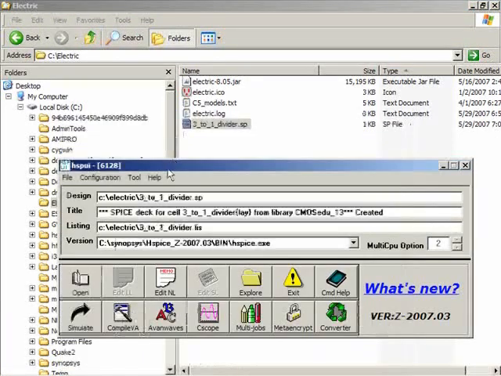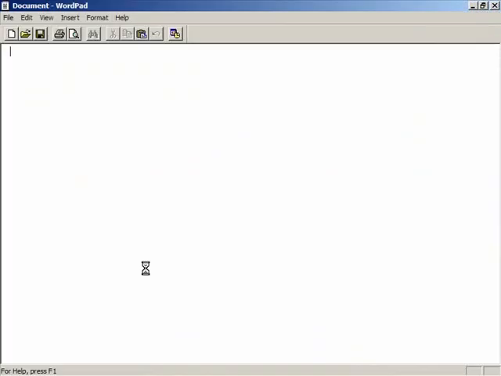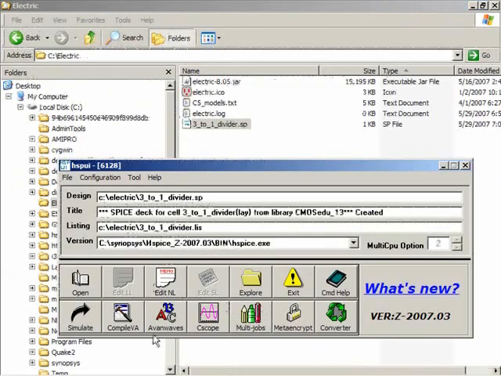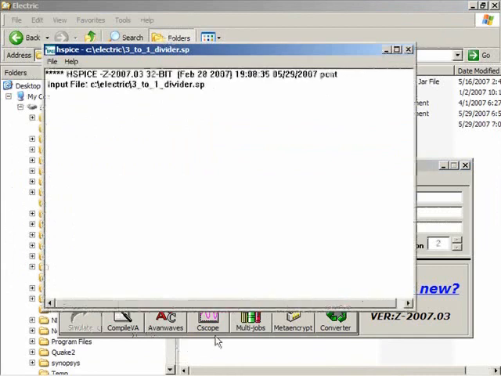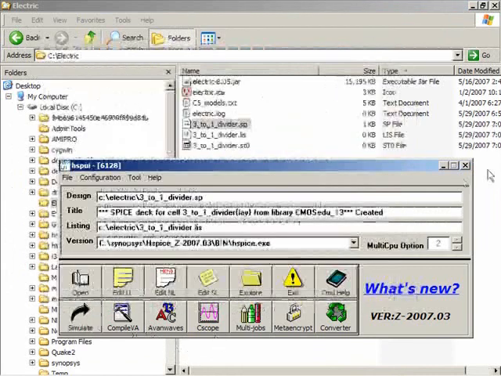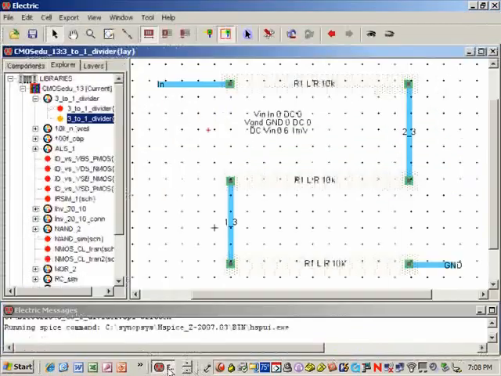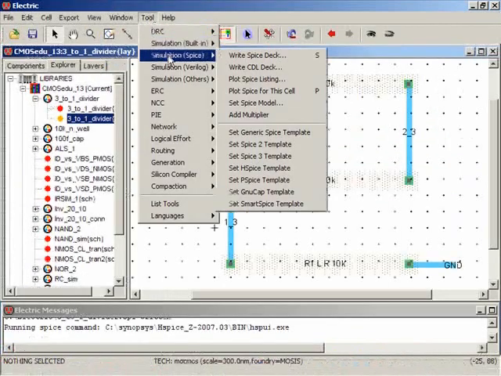Open. Let me just make sure it looks okay. Looking good. Simulate. Okay. There's my output file. And then we'll go into Electric. We'll go Spice, plot Spice for this cell, P.